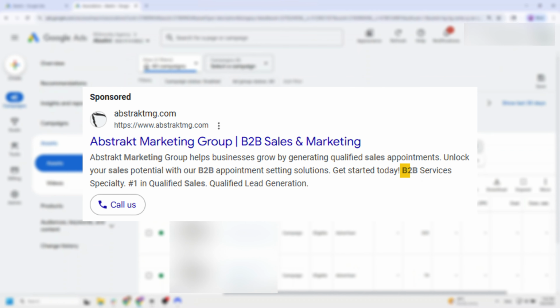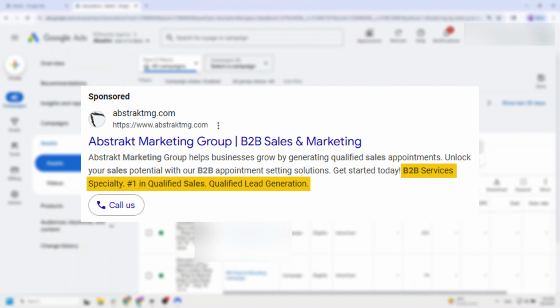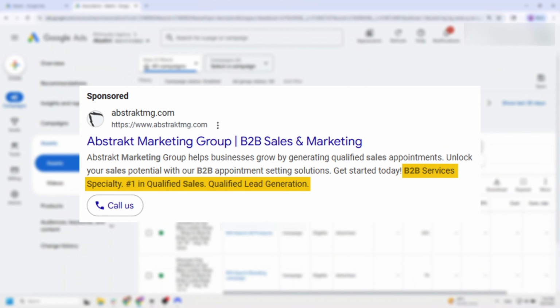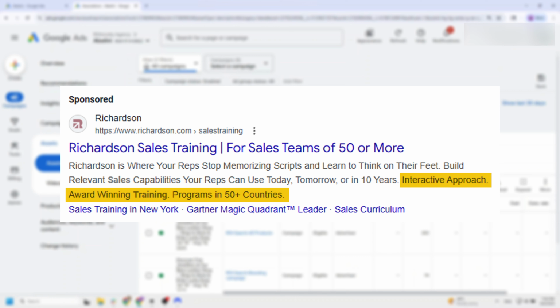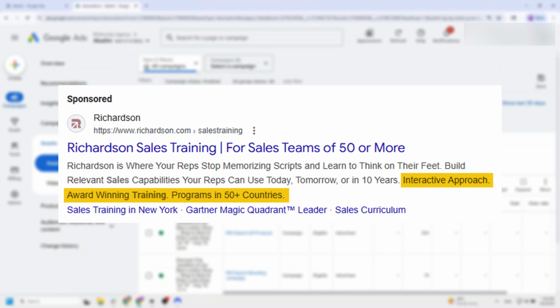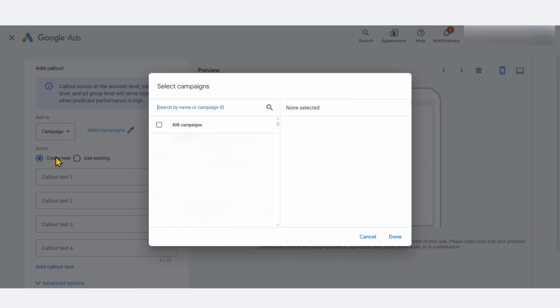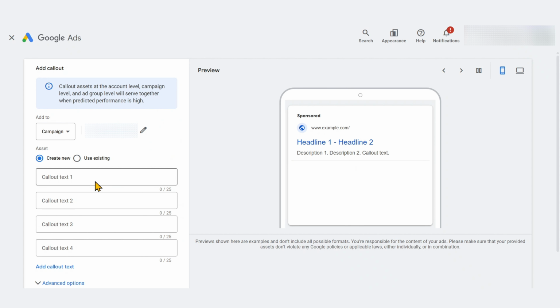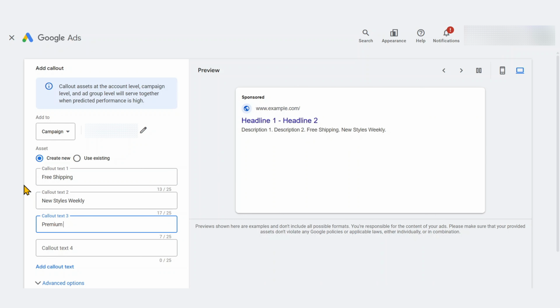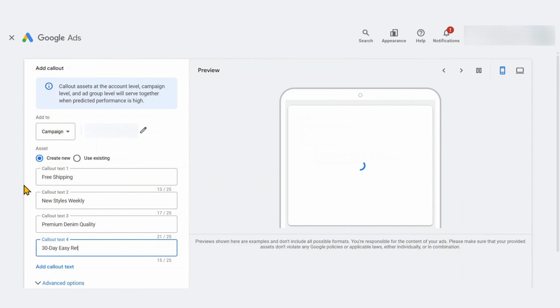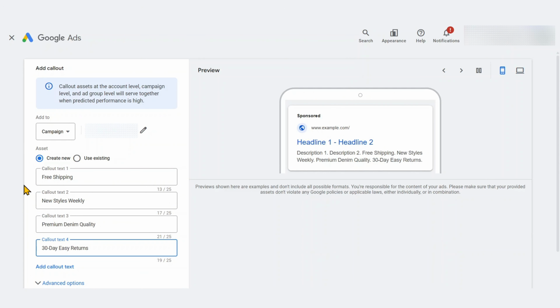Callout assets are extra snippets of text you can add to your Google Ads search campaigns. They usually show below your ad copy, and they can be really effective at highlighting key selling points, features, or offers for your business. Unlike sitelinks, callouts are not clickable and don't link anywhere. They're just basically pieces of text designed to grab attention and add more value to your ad.